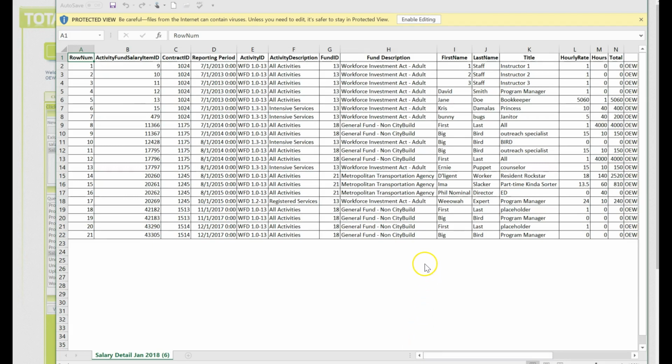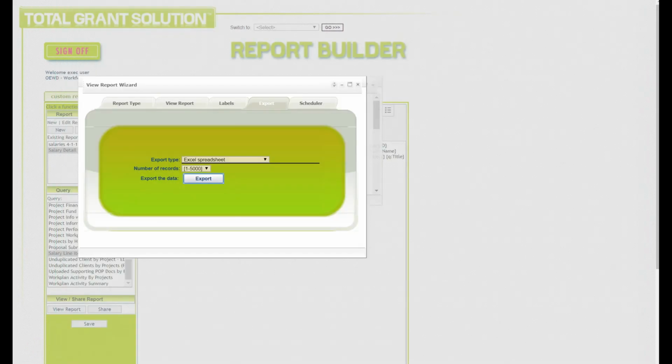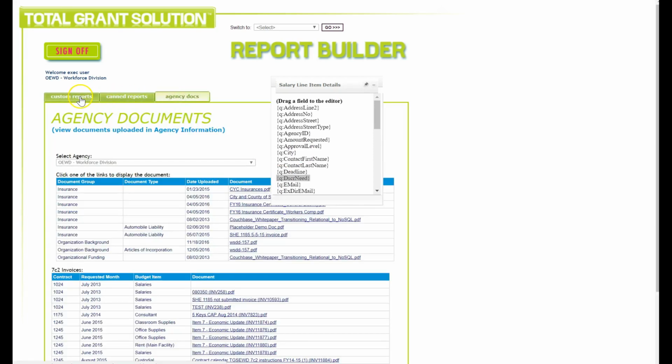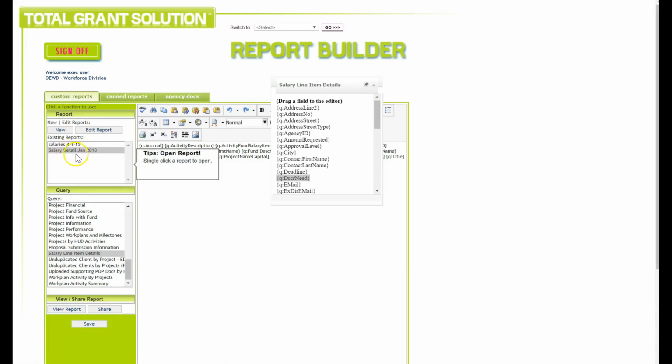Okay, so that's how the filters work. You can either use the filters within Report Builder itself, or you can run reports wide open and then use Excel to filter down as you need to. So now I'm going to go ahead and close my Excel spreadsheet, go back to Report Builder, and go ahead and close this little window here. And you'll notice my salary detail report still exists over here. Okay, I can go to other tabs, I can go to other modules, and when I come back, that will still exist in my existing reports.